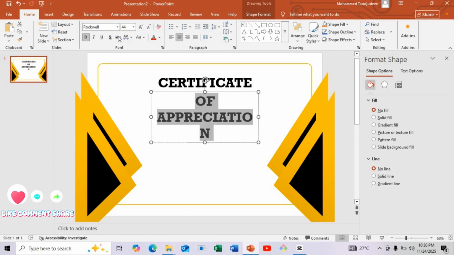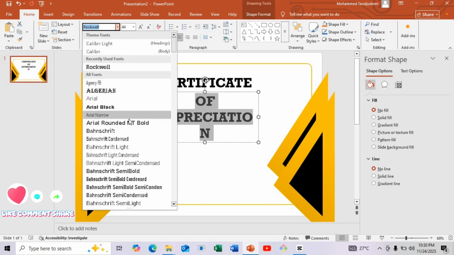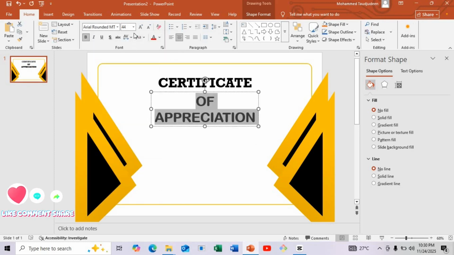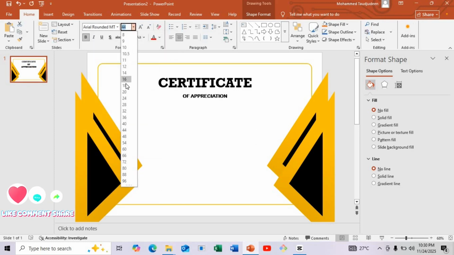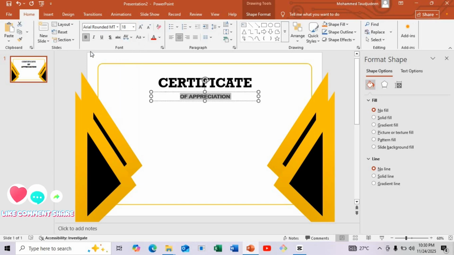So select it this way. Then go back to where the font is. So change the font to Arial Rounded, and the size will be 18, it will not be bad. So I'll remove the bold. Alright, so gently place that one also at the center.